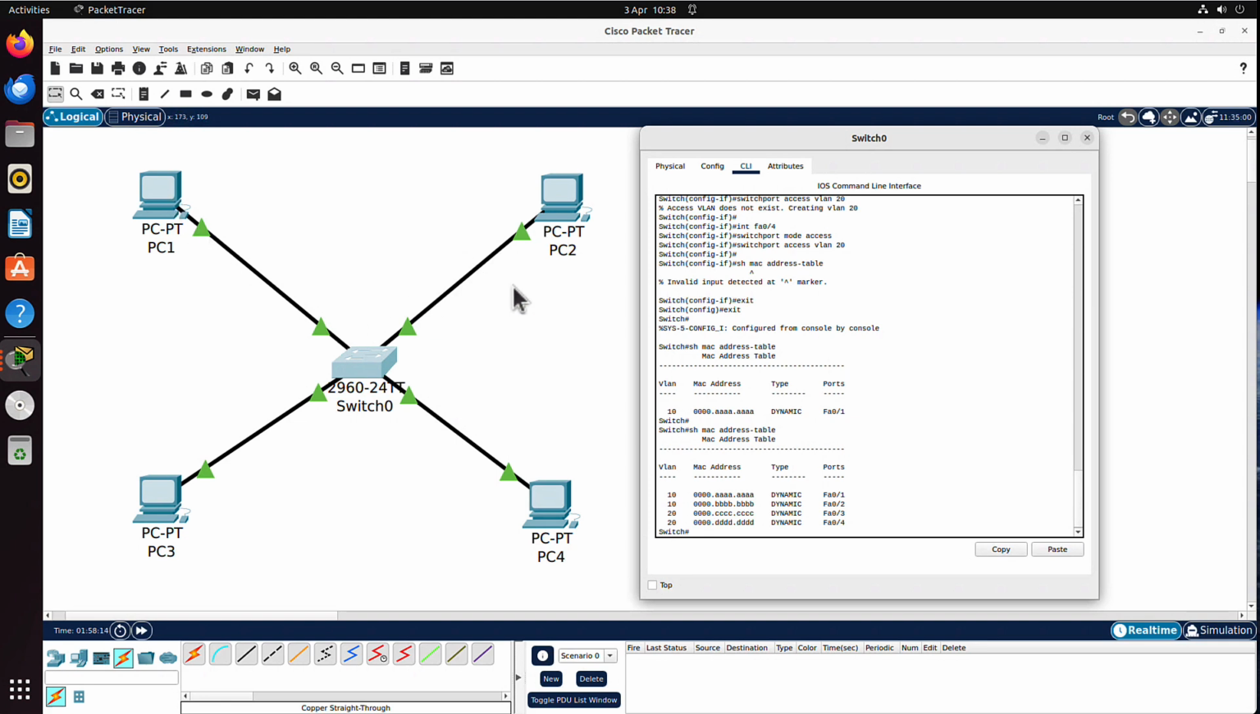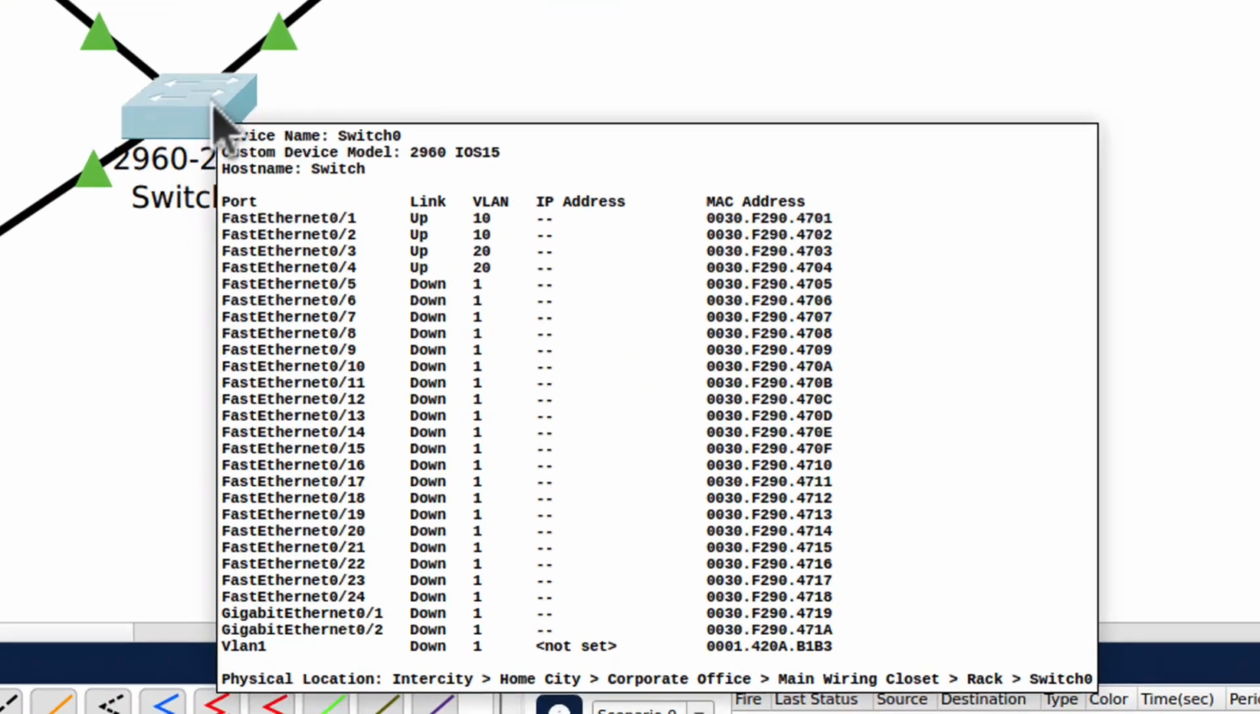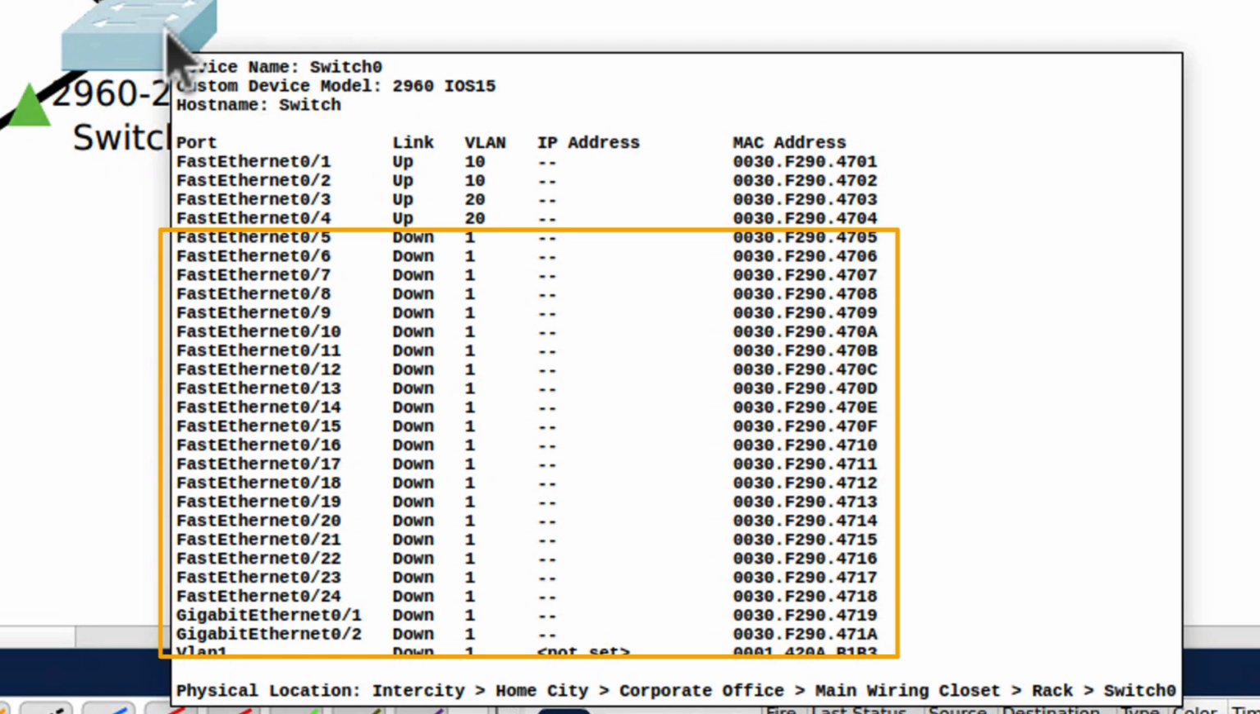And in fact, our switch is currently split into 3 little switches, because whatever you connect to port FA01 and 02 will land in VLAN 10, whatever you connect to FA03 and 04 will land in VLAN 20, and all the other ports, it has 24 ports. If I hover over it, it should display them all. Look at that. All remaining ports, if I connect something there, they will land in default VLAN 1.